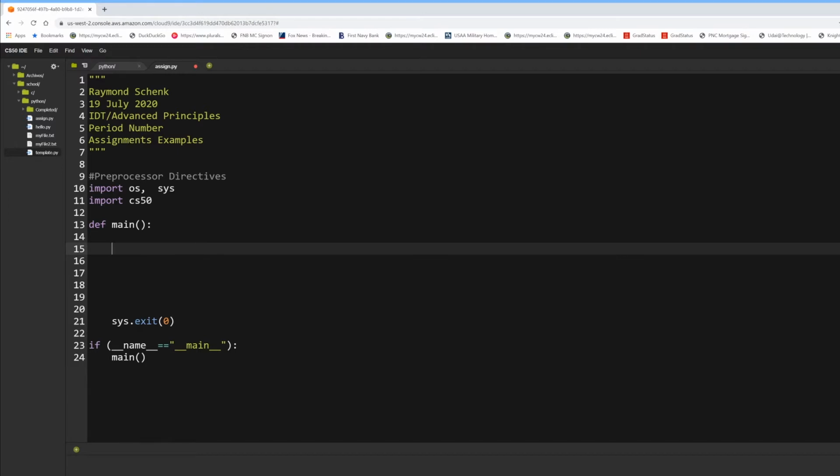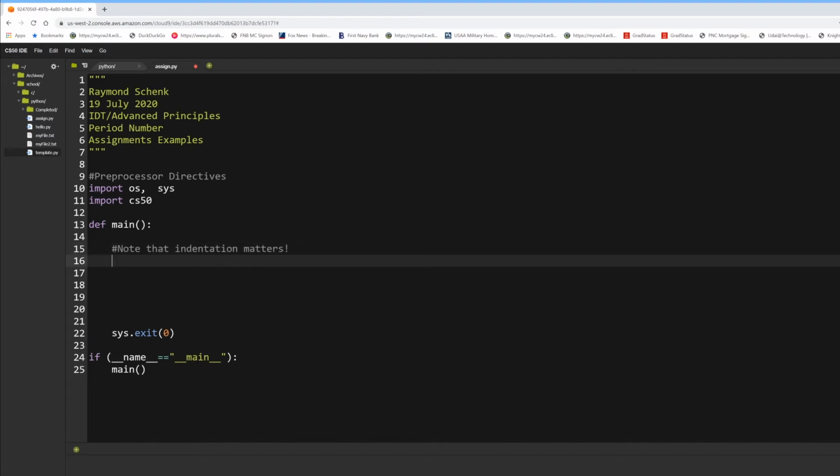First thing we're going to do is I want to say this. Note that indentation matters. Okay? A single line comment is started with the hashtag, or if you're really old, the pound sign. Okay, so indentation matters.